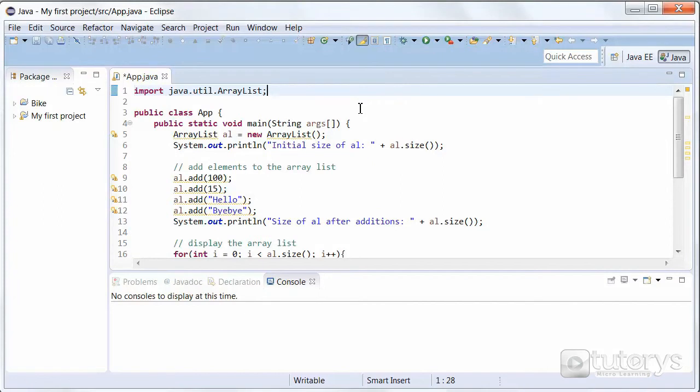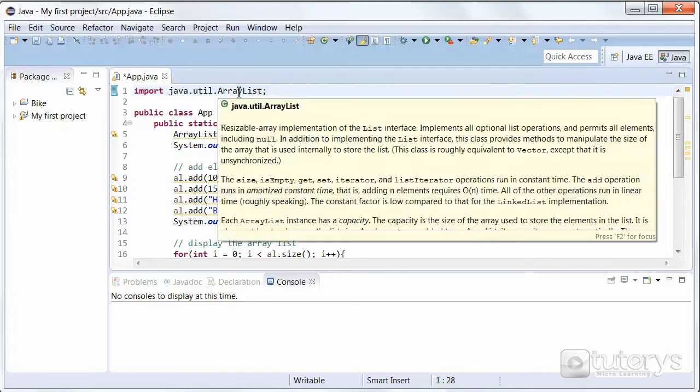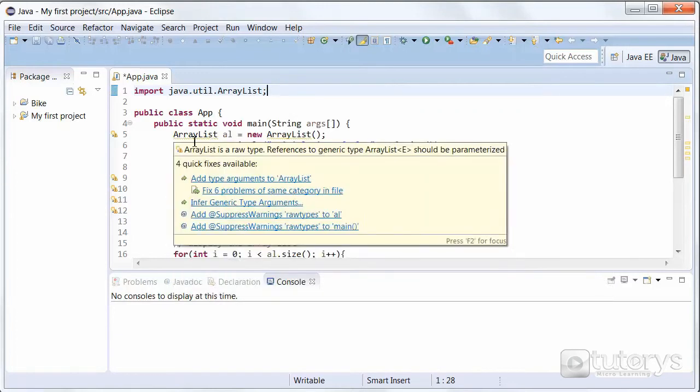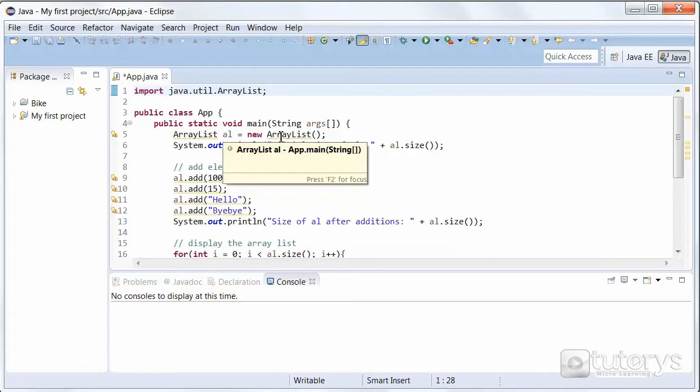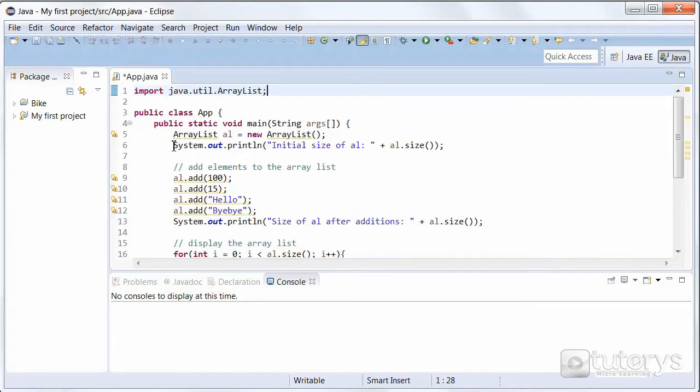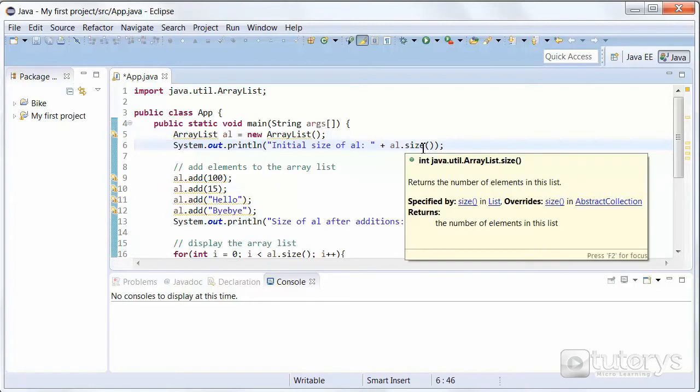In this step, we're going to see how to use an ArrayList in Java. In our example, we first start off by importing the ArrayList implementation from the Java utility package. Then we are creating an object of type ArrayList named AL, using the constructor from the ArrayList class. So basically, we're instantiating an ArrayList. Then we want to display the size of the array list to start off with. We print out this sentence, initialize size of AL plus AL.size, which should be 0 because there's nothing in it.